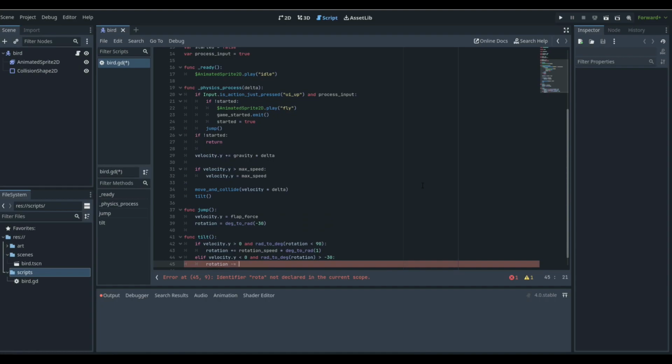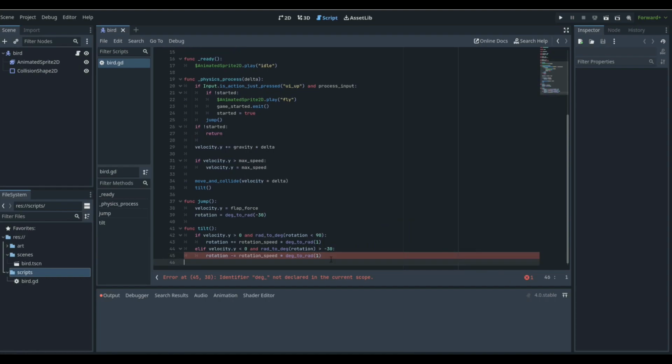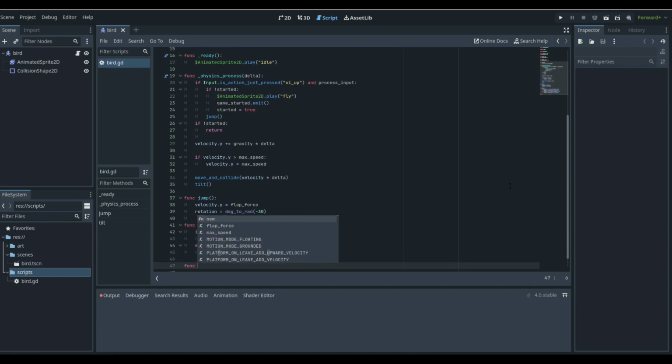I don't know why I had such a hard time spelling rotation there. But then we'll get our rotation speed, and we'll times that just like we did on the way down. Degree, rad to degree, 1. Now, if we go down here, we're going to have one more function, which is going to be our function done.